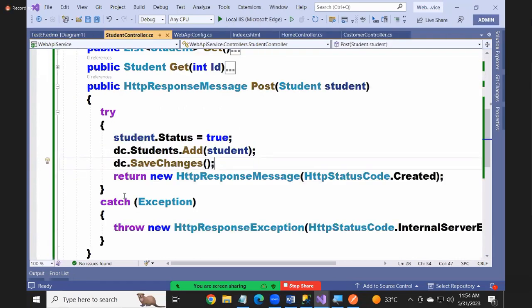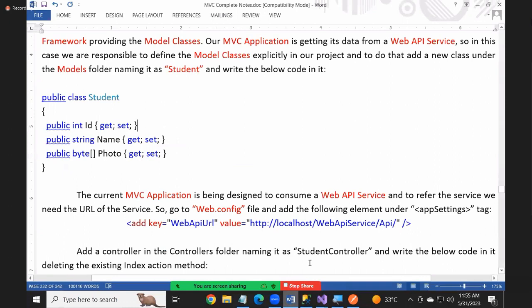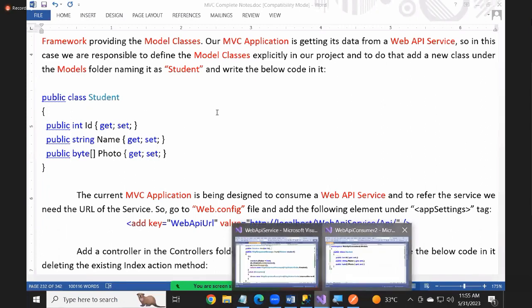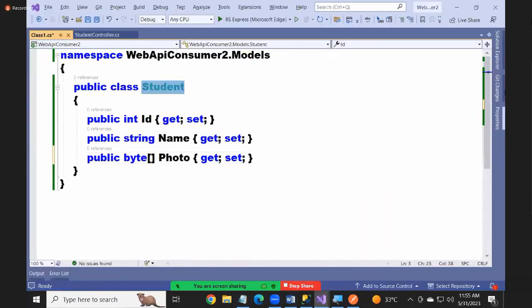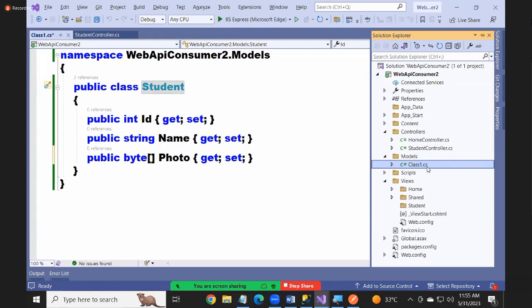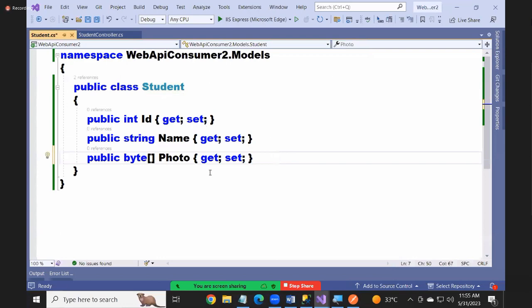I've shown you, but without confusion, I gave the code for you manually in the notes. Define the class like this. Okay. Student is the class we created.